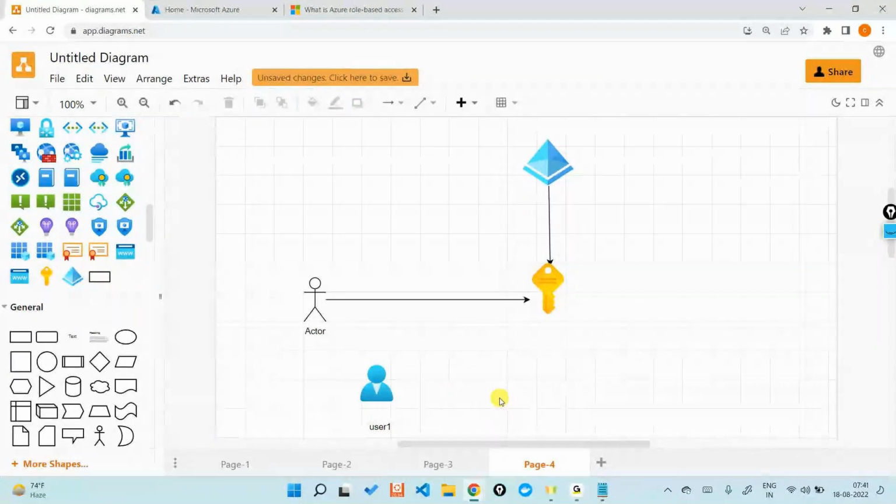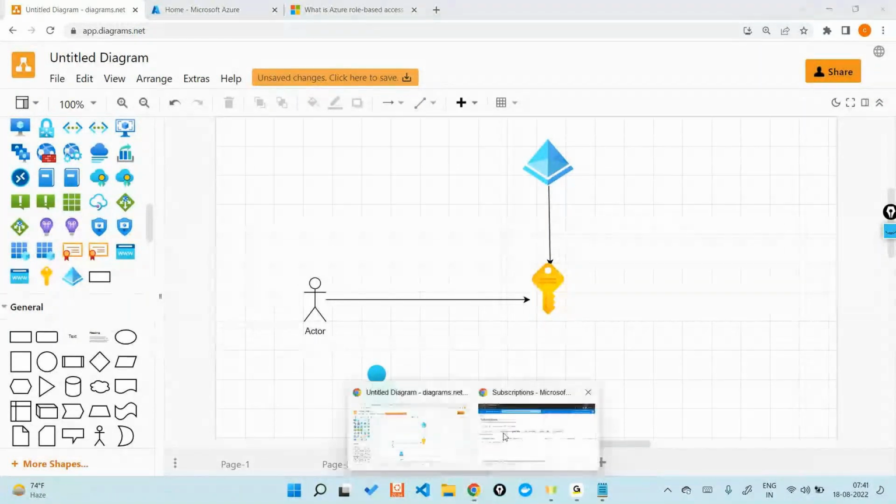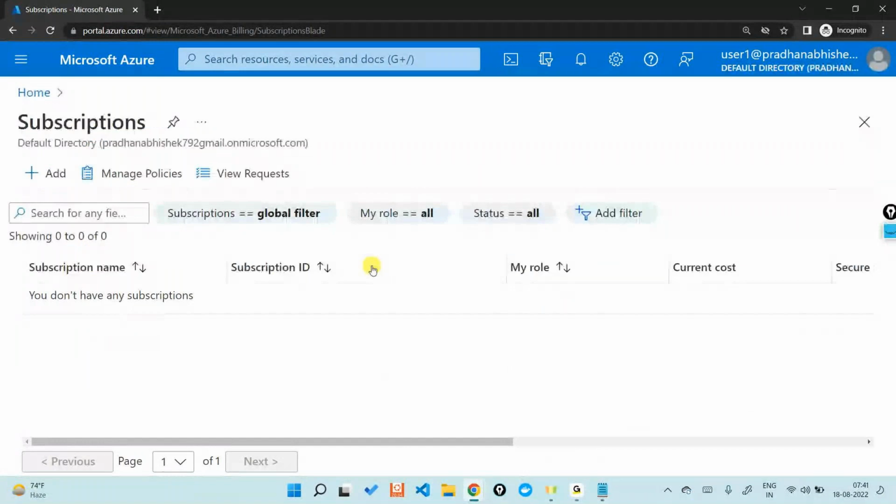Yes, you should create the user in the Azure Active Directory. That's the parent. The user need not be a part of the subscription. If the user is not a part of a subscription, this is what you'll be able to see: you don't have any subscriptions.